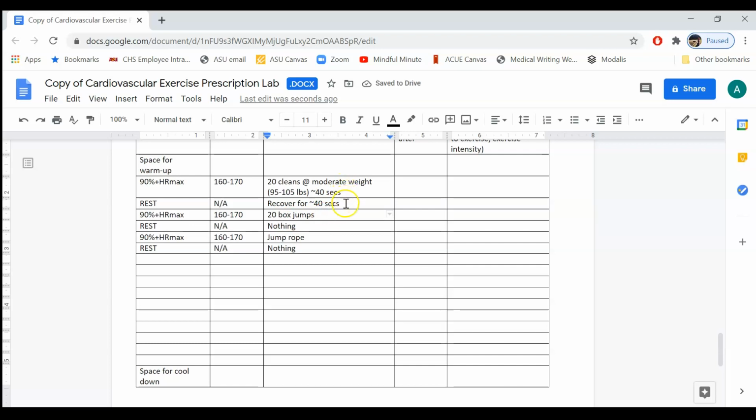That would take me about 40 seconds, on a 24-inch box. Recover for 40 seconds. And then max effort again would probably take me about maybe 80 double unders. A double under is two rope revolutions per jump. I'm trying to think if that would take me about 40 seconds. Probably about that. But you see what I'm trying to do here. And then recover for 40 seconds.